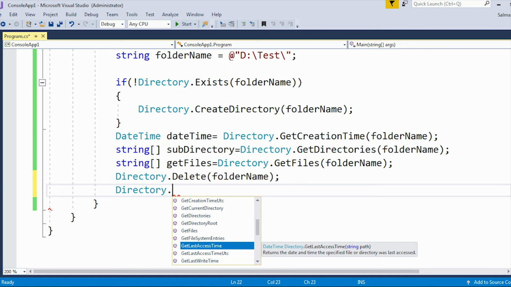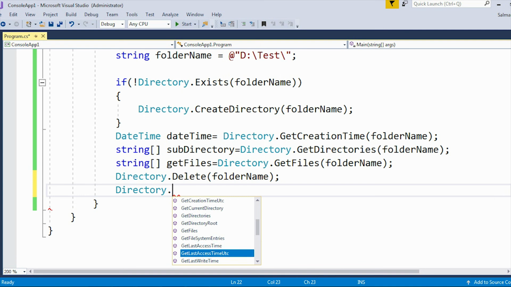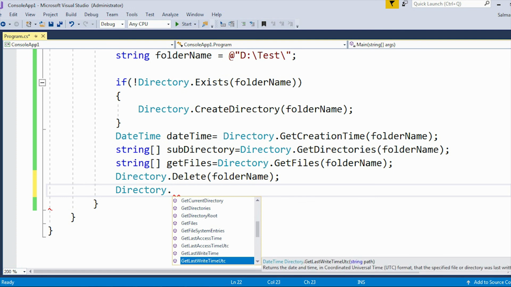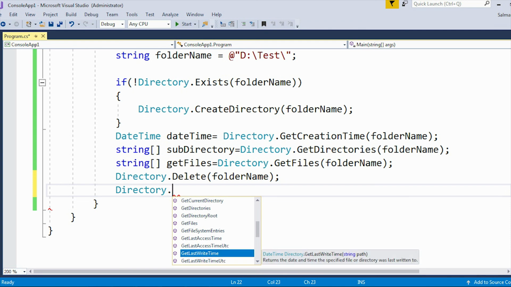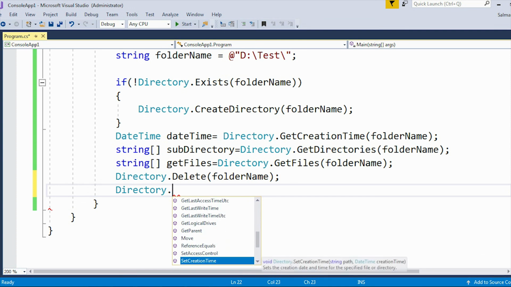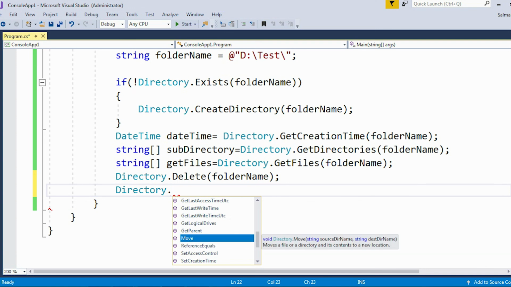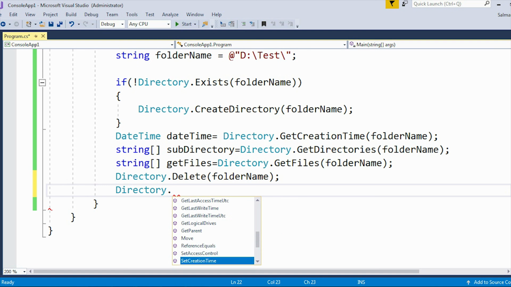These methods are very simple, so you can directly pass the folder name and get those. And here you can see GetLastAccessTimeUtc, which will return you the time in UTC format. And GetLastWriteTime, the last time that directory was written to, and GetLastWriteTimeUtc will show you the UTC format. And this one I had explained, the Move method. Here you just need to give the source directory name and the destination directory name.